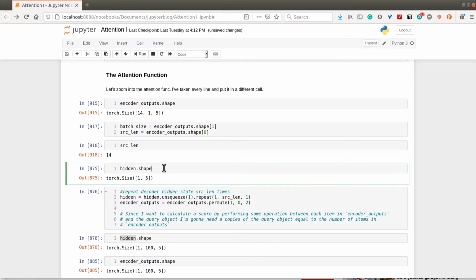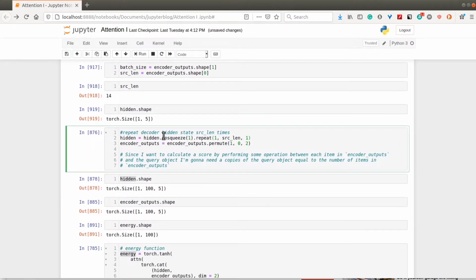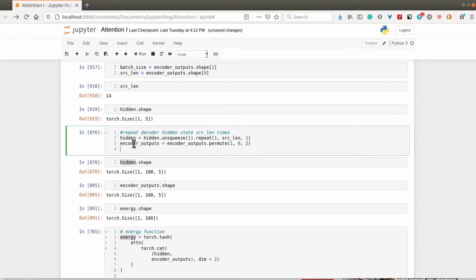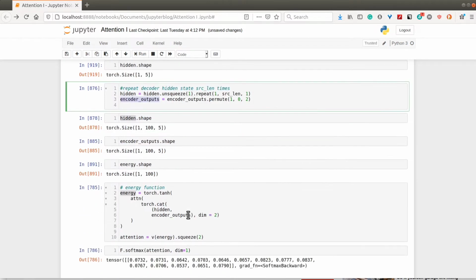Hidden shape, this particular variable, is supposed to be representing in a fixed length vector the state of the prediction. What I've done here is I have created 14 copies of the state variable. Here I've rearranged the encoder outputs a bit, which just makes it easier for me to do the next operation. But I have here created 14 copies of the state variable. And after this, I'm going to make it interact with each entity in my encoder outputs variable. So let's see how we're going to do that.